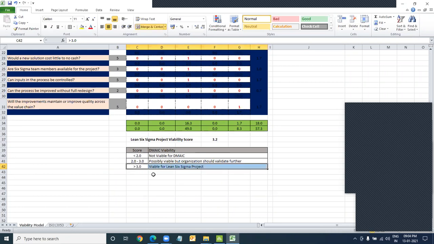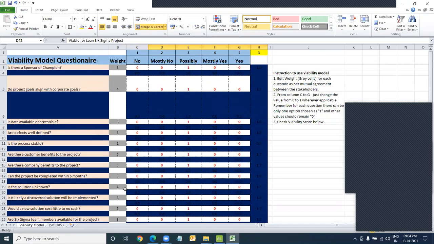This is where you get to see that if any project gets a viability score of more than 3, that is a viable project. You should work on the ones which get a score of more than 3. If it's not, then you are better off leaving it. It's not a good project to work on in the case of Lean Six Sigma. I'll share this Excel sheet. You have a look at it.